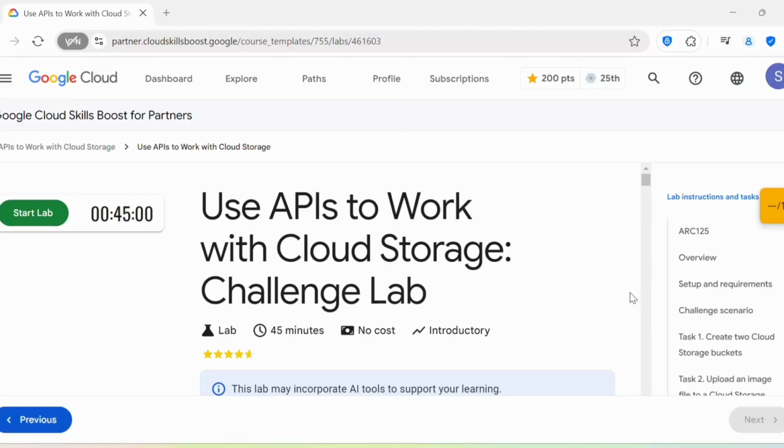In today's video we'll see how to use APIs to work with cloud storage. So this is a challenge lab and you get 45 minutes to complete this challenge lab.